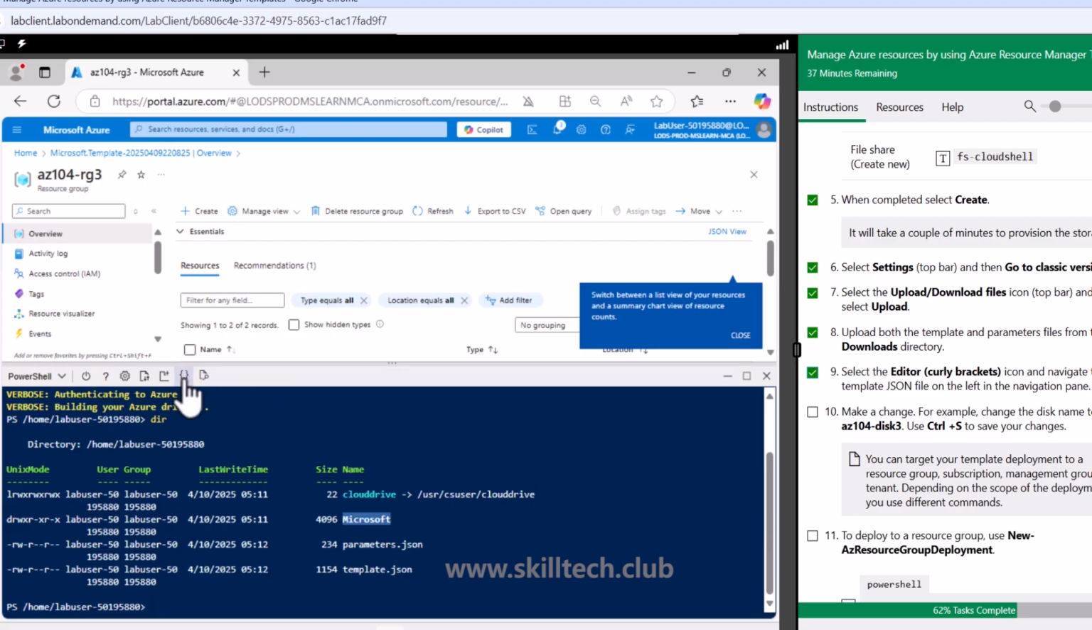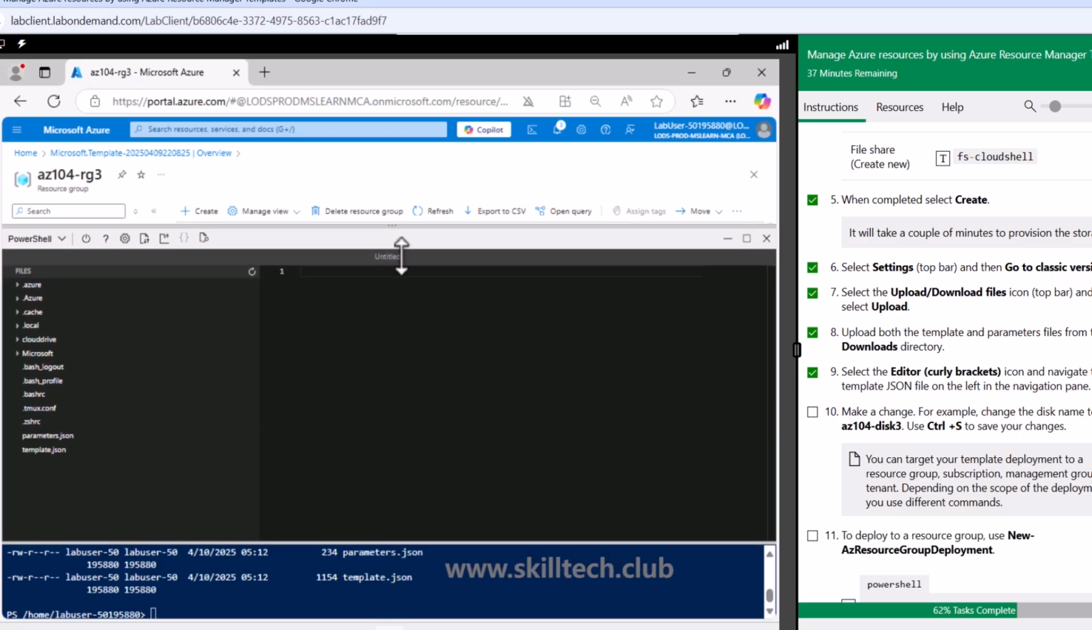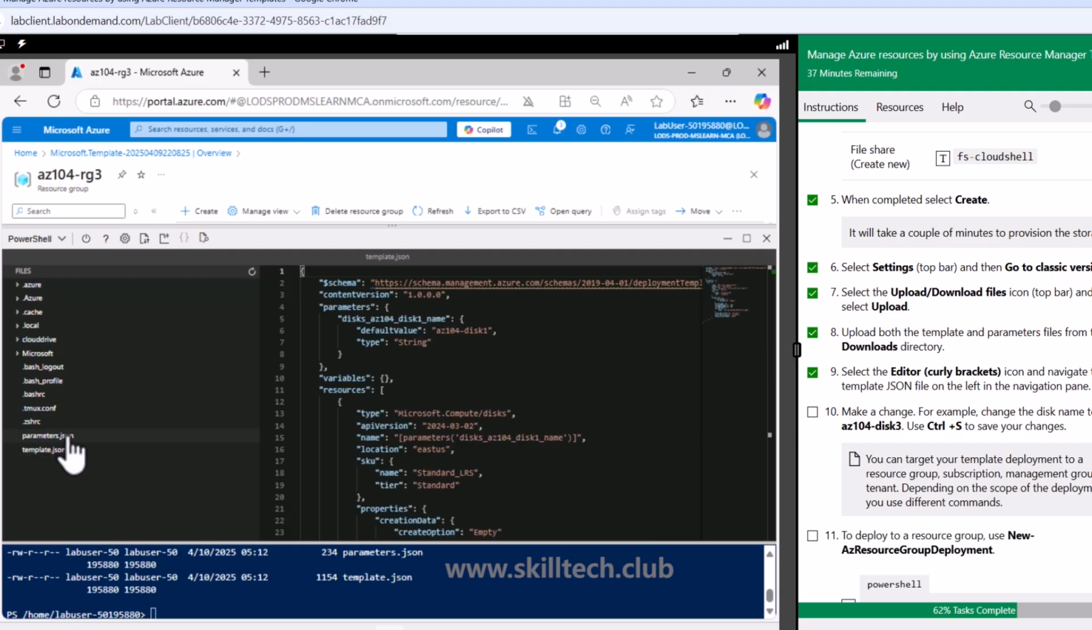This is the curly bracket which they are talking about. I'm going to click on this editor. It's going to show me a separate section in which I can get those files. So I have a template.json file, I have a parameter.json file, and I have other files also visible inside this. I'm going to modify certain things inside this template as per the instructions.